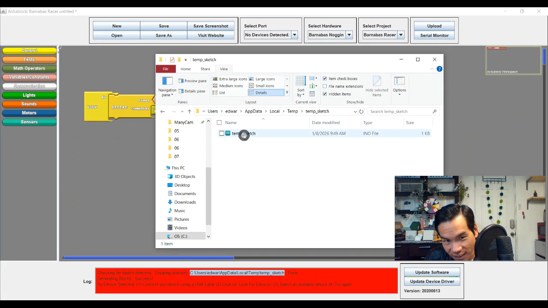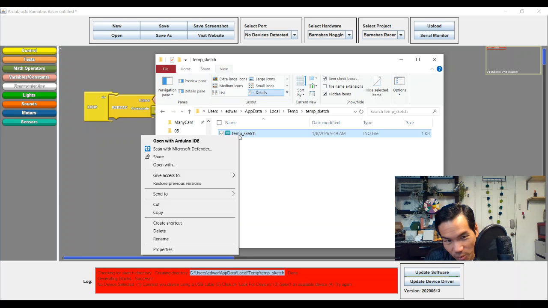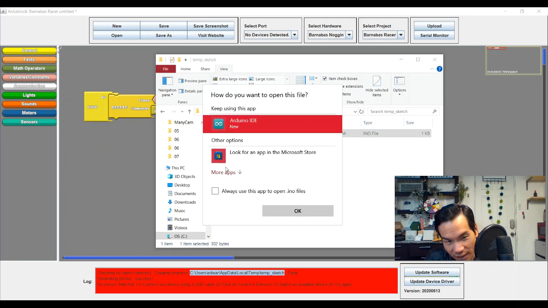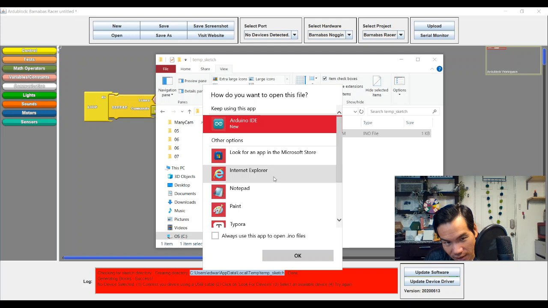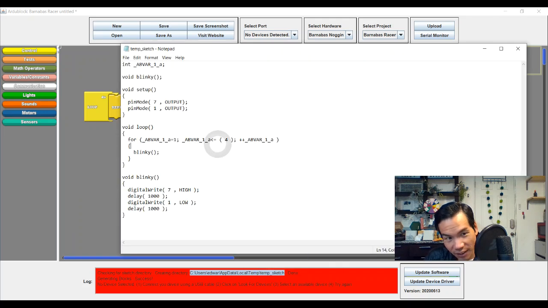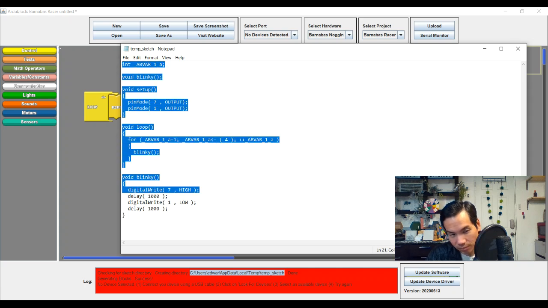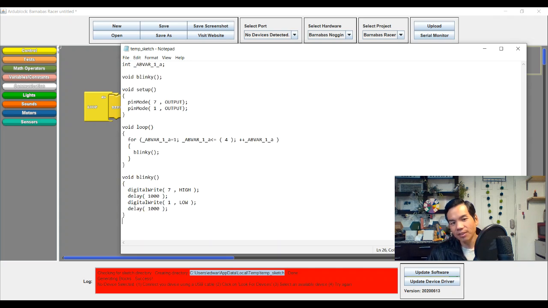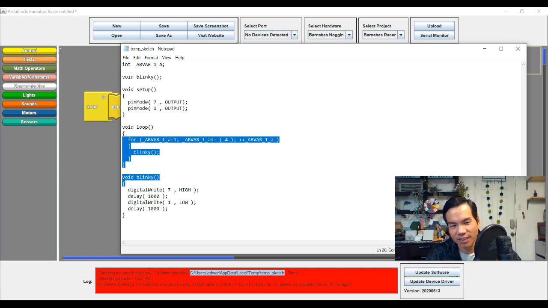And then there it is right here. So I would just go here. I'm going to open this with just Notepad or a text program so you can see the code. And then here's the code. You see that? This code looks a little bit like there's a for loop in there. You're like, what's going on? There's a lot going on here.